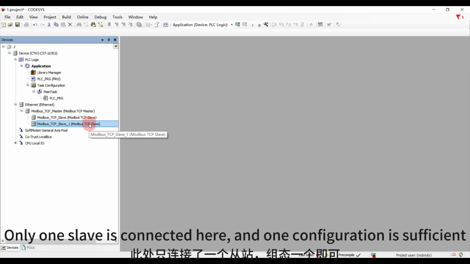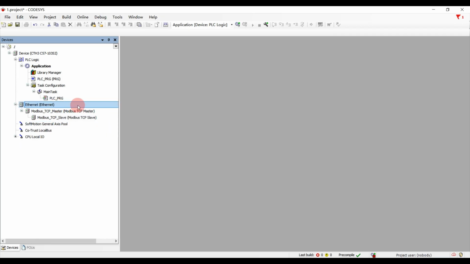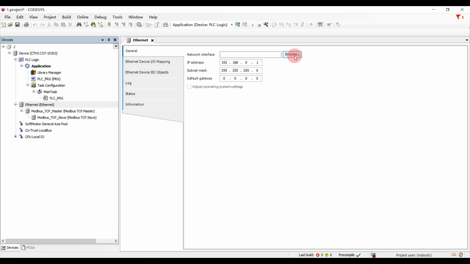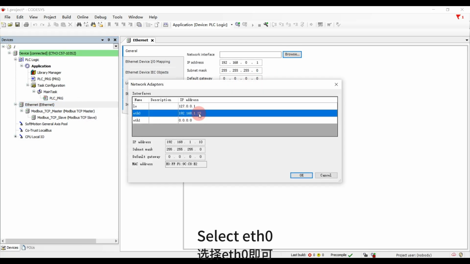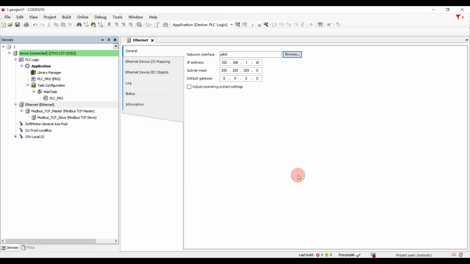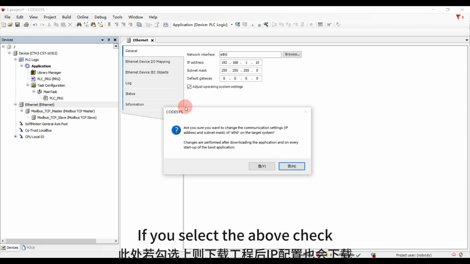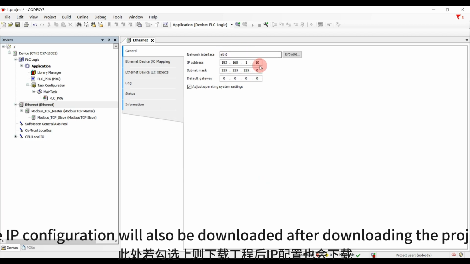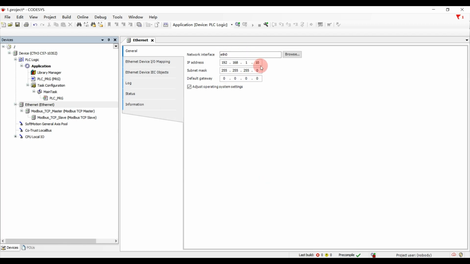Only one slave is connected here and one configuration is sufficient. Double-click SNet to configure the network. Select ETH link. If you select the above check, the IP configuration will also be downloaded after downloading the project.